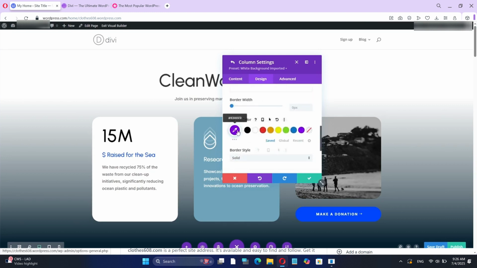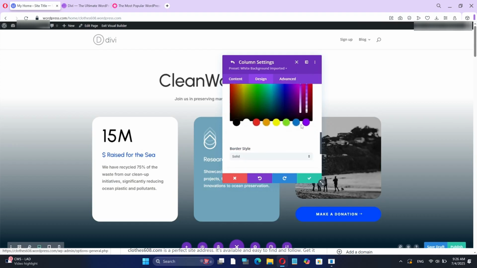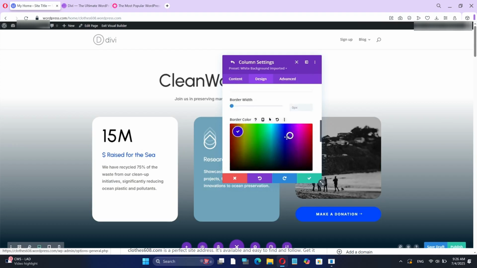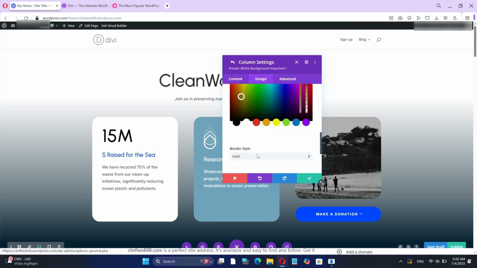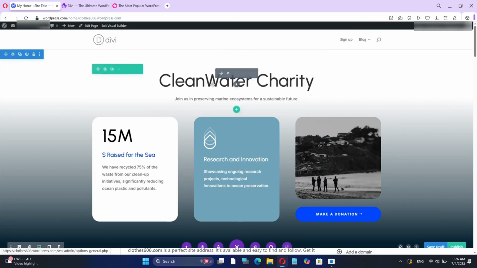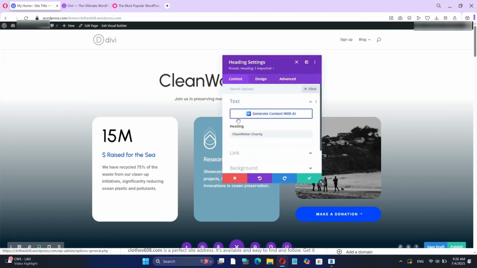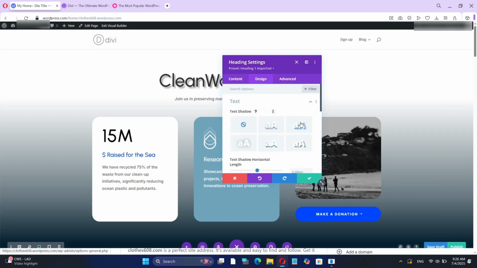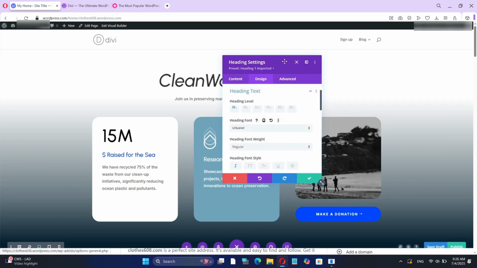In addition to solid colors, Divi also allows you to add more visual interest with gradients, where you can blend 2 or more colors together for a smooth transition effect. Fonts in Divi can be fully customized. You can choose from hundreds of fonts, adjust the size, spacing, line height, and even add shadow effects. This is useful when you want your website to match your brand style or stand out visually.